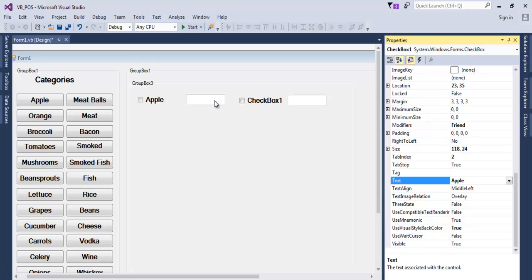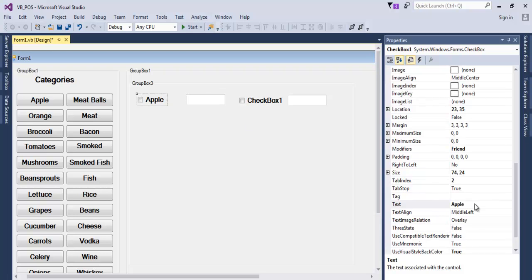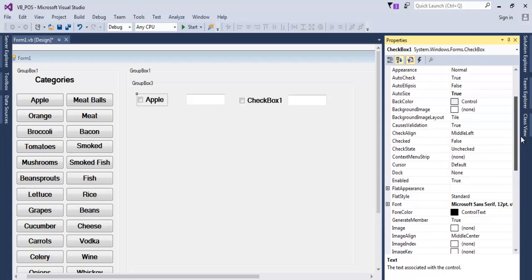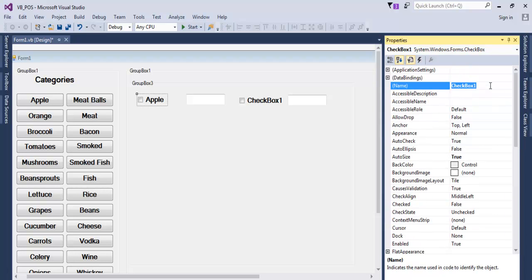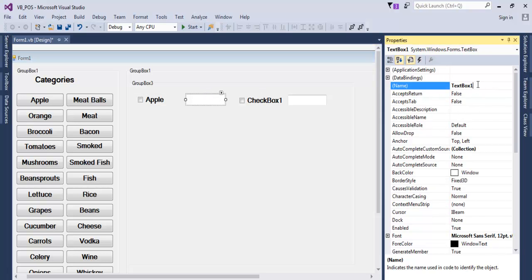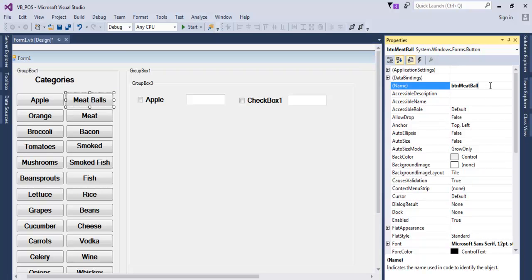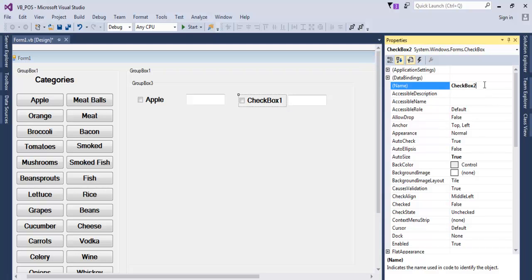Okay, and here that's supposed to be, so let's give that a name. I'm gonna call that CHK apple, and here I'm gonna call it TXT apple right there. And the next one, that's going to be meatballs. That'll be CHK meatball.